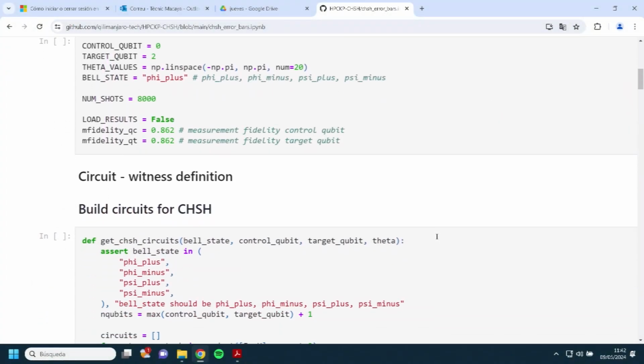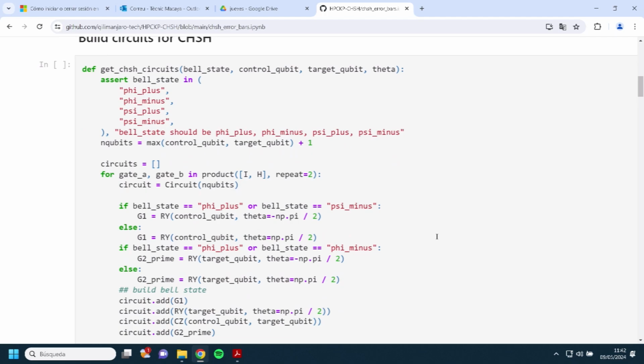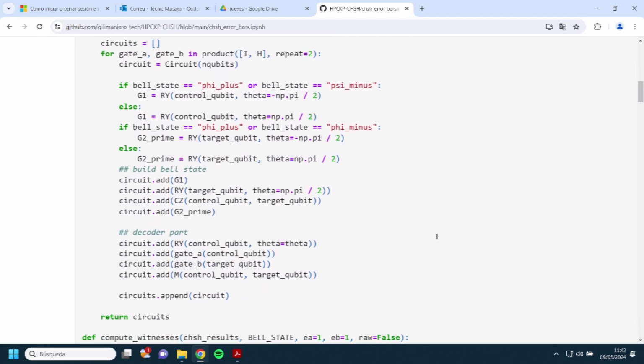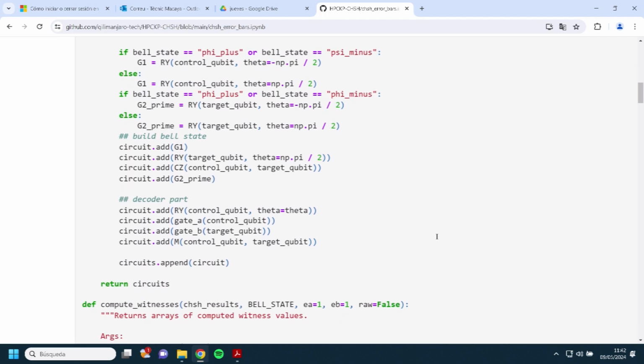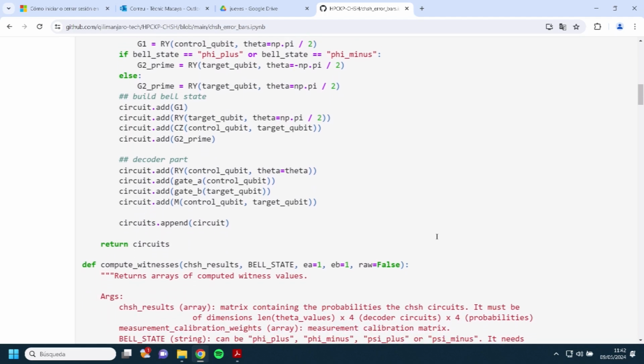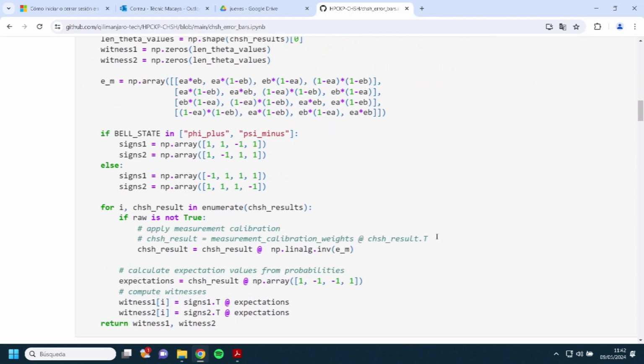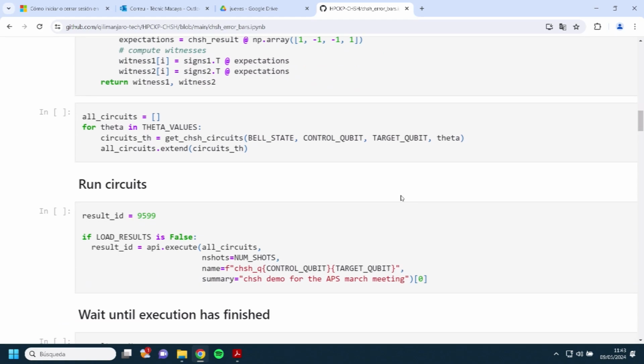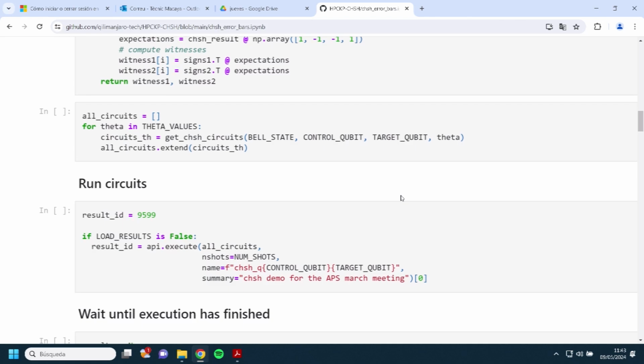Then we build the circuits, and I will not go into detail over this, but essentially you build a circuit to create the Bell states, and then the circuits in which you measure. Then you just run the circuit. You create a list of circuits, and then you call your API.execute with the number of shots that you want to run for the circuits.